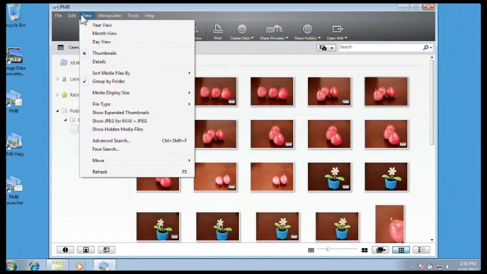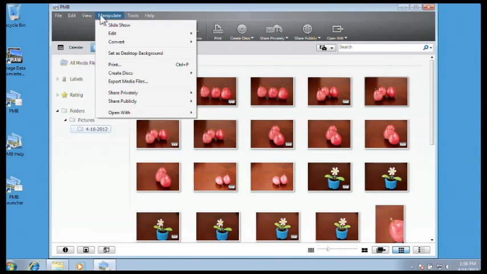The View menu is where you can choose how you see the files on the computer screen. You can choose to view the files by calendar or index, with thumbnails or details. You can change the sorting options and more. The Manipulate menu is where you can choose different options for viewing or sharing your photos and videos. You can view your photos as a slideshow, print them, share them privately or publicly, and more.